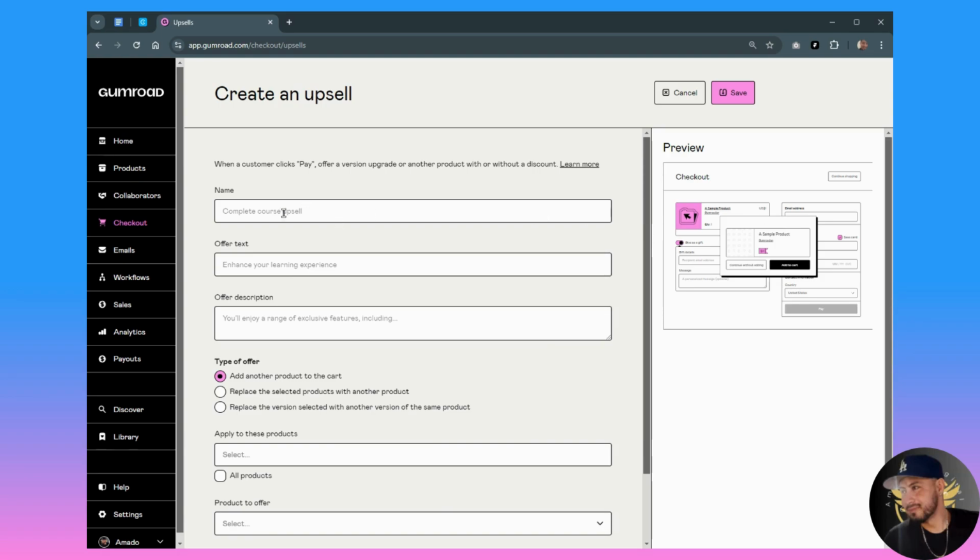So now let's start with the very first option, which is name. We're going to have to give this upsell a name. And this is more like an internal note for yourself. That way you don't get confused about what this upsell offer is for, because later on when you have dozens of upsells, it'll be easier to decipher which one's which if you give it a good name for yourself to remember.